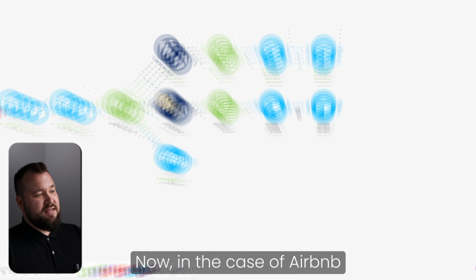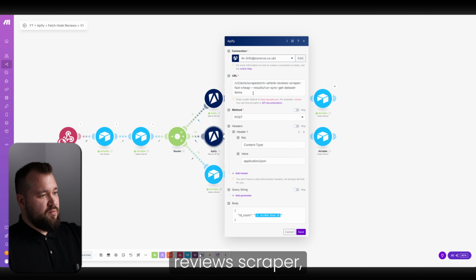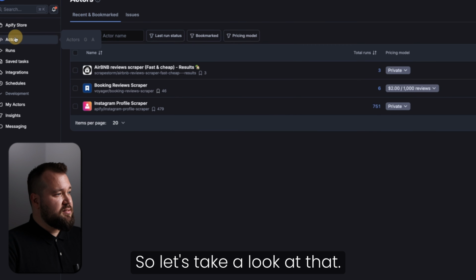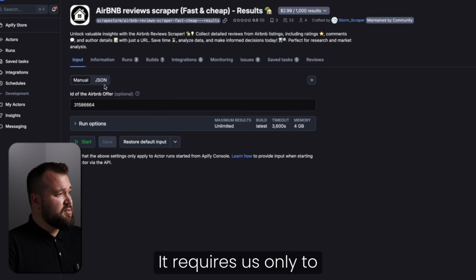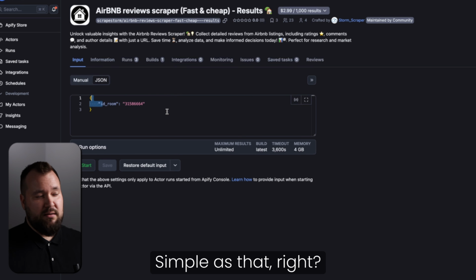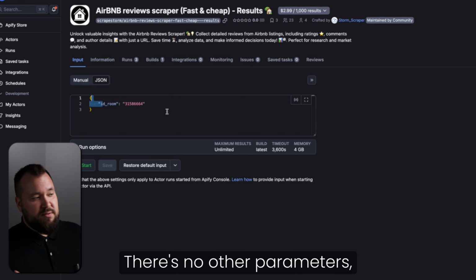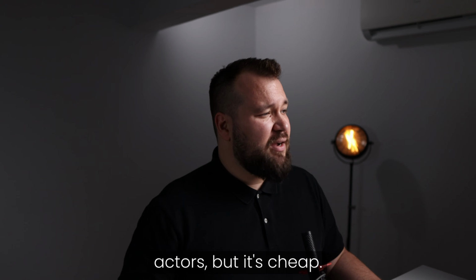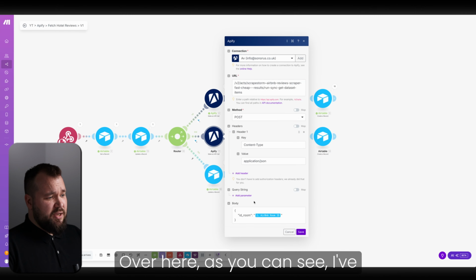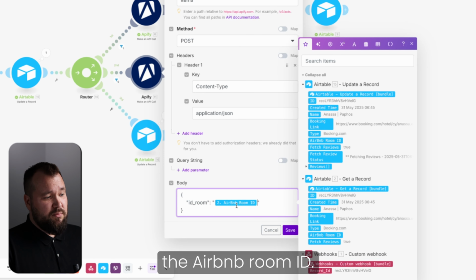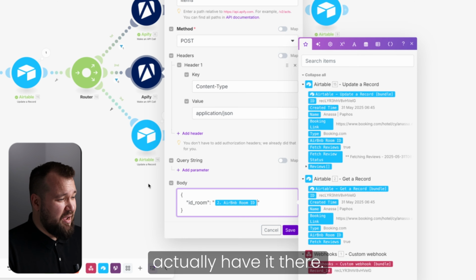Now, in the case of Airbnb reviews scraper, this one had a different body. So let's take a look at that. It requires us only to post the ID of the room. Simple as that, right? There's no other parameters, or at least I think there's no other parameters. Not the greatest, I guess, of actors, but it's cheap. Over here, as you can see, I've just pasted in my room and I've mapped the Airbnb room ID. So it's imperative that you actually have it there.